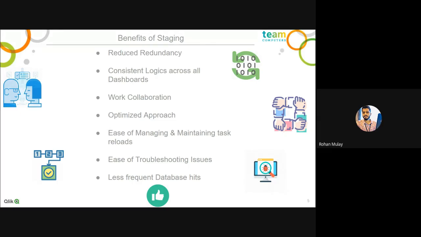Then ease of troubleshooting issues: whenever you have an issue in your dashboard, you specifically know that instead of backtracking all the things, I will simply go into this transformation stage and check for the issue, instead of going through the UI, then data modeling, then finding out where this field is coming from. Because of this staging approach, you are very clear that this particular component will be found in this particular transformation stage. So we can easily troubleshoot and target that issue.